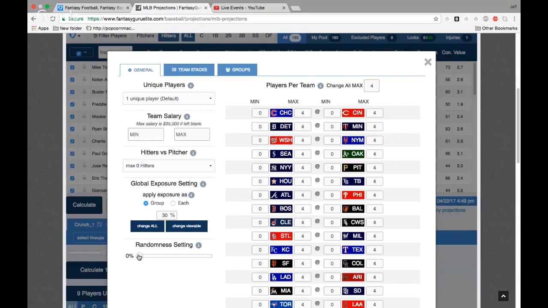So the randomness setting, if you have that set to 0%, is just going to spit out the most optimal lineups possible. The more you increase this, the more random it gets, of course. So it's going to be less optimal, but more differentiation. And just because it's less optimal doesn't mean that's a bad thing. Like I said, especially in qualifiers, you are looking for a little more randomness. So feel free to play around with that as well.